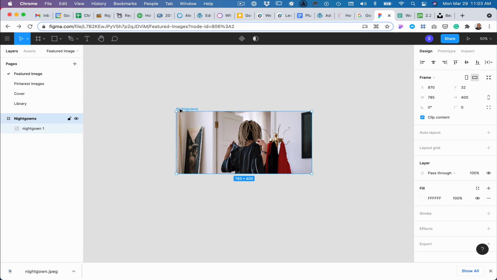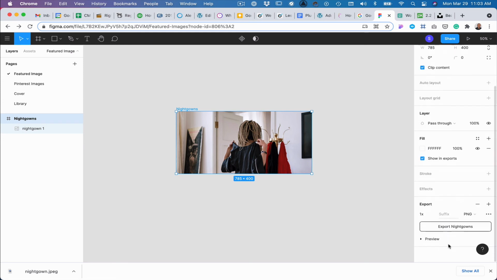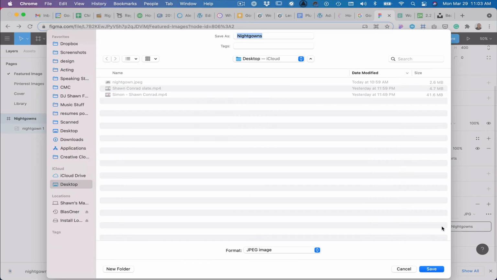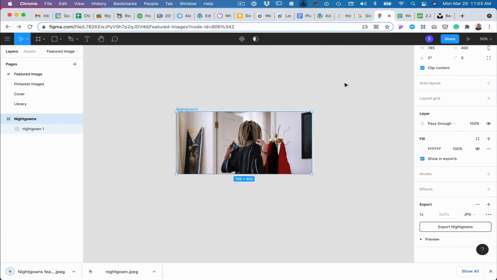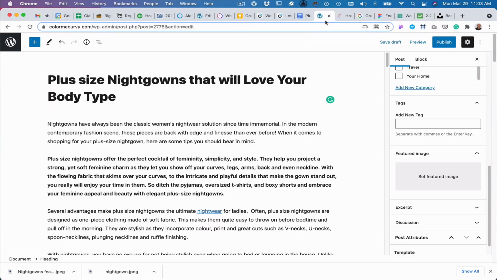Finally, I click on my frame right here. And I hit export. Right? And I can export it as a PNG or JPEG. JPEG is fine. You export this, it's going to export it. Right, now you might do something like feature, right? Because I already have nightgown here. Export it like that. Okay, now let's go back to the article.